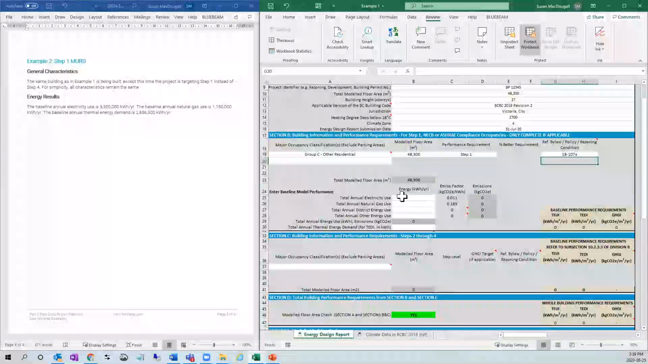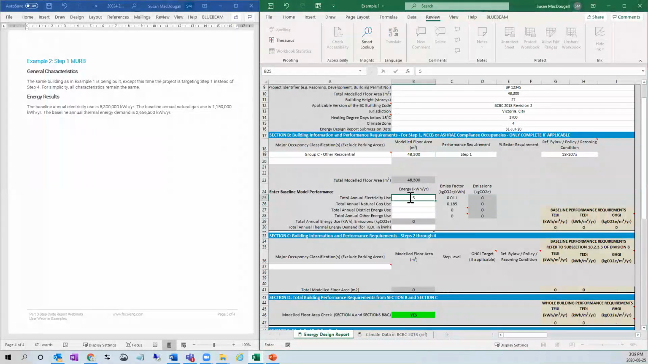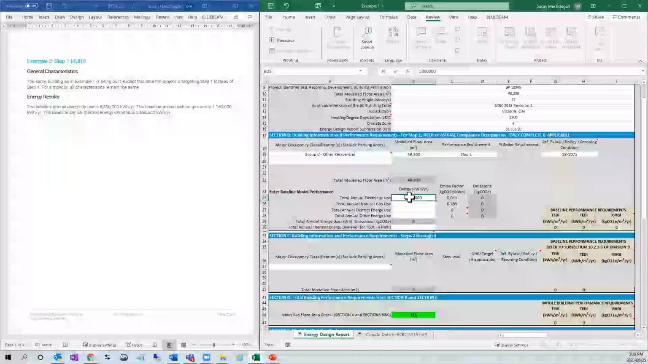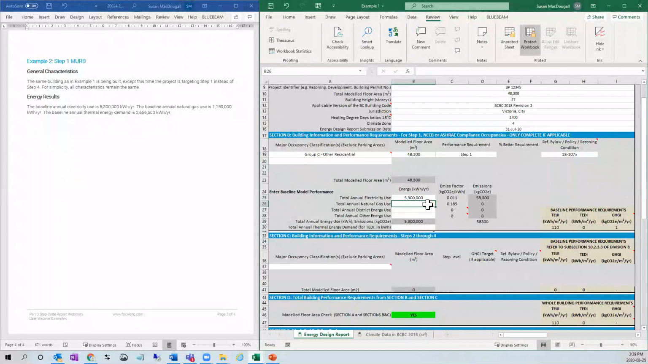And now what I have to do is enter the baseline energy, which is what my step 1 is going to be compared against. Just remember, for step 1, you have to do an NECB Part 8 model with the City of Vancouver modeling guidelines. And you just have to show that your proposed building's energy consumption, so that's section E, is less than the reference building or baseline building energy consumption. So that's what we're putting into section B right now. So we're given the baseline annual electricity usage in our example, as well as the natural gas energy usage.